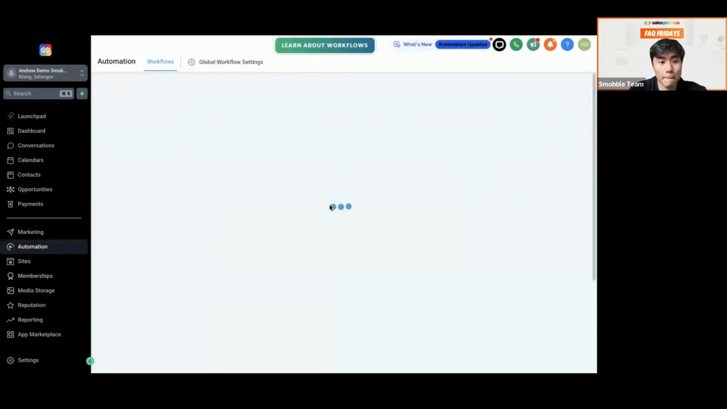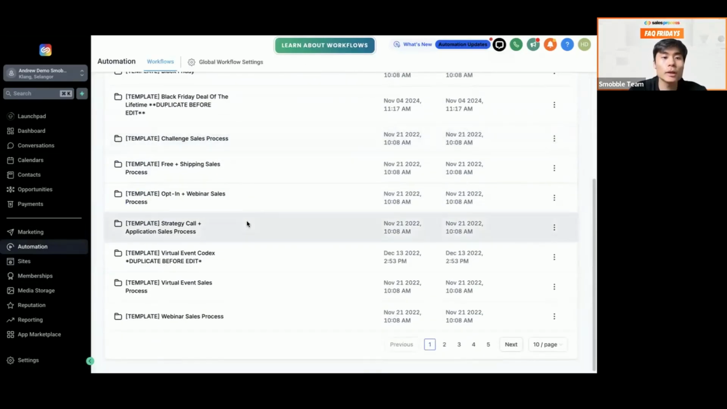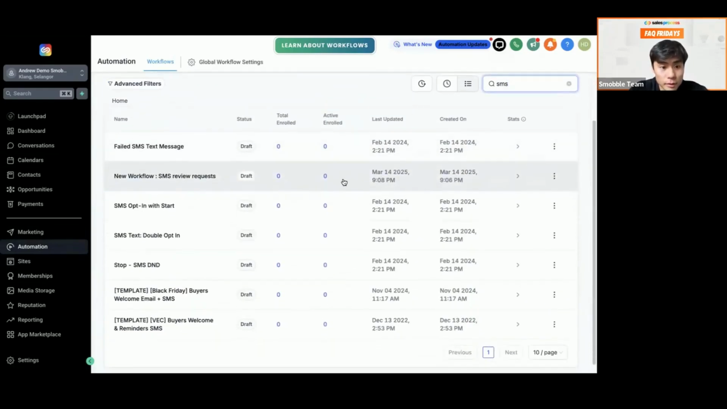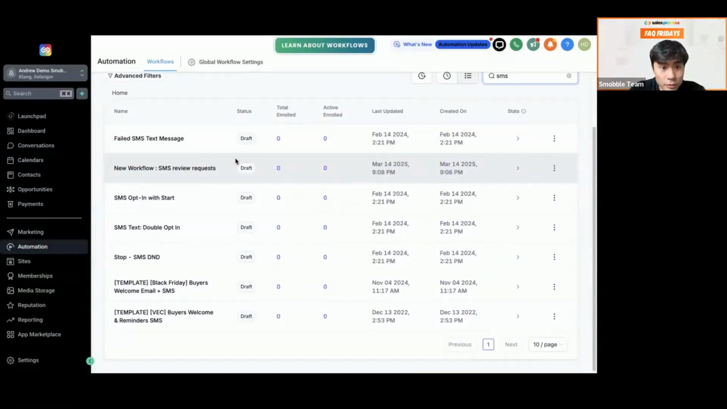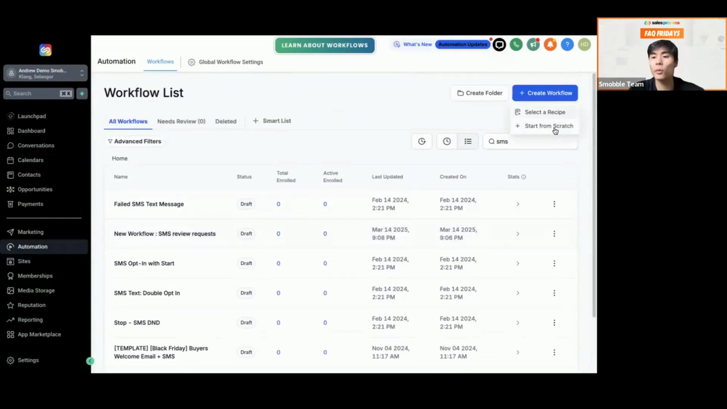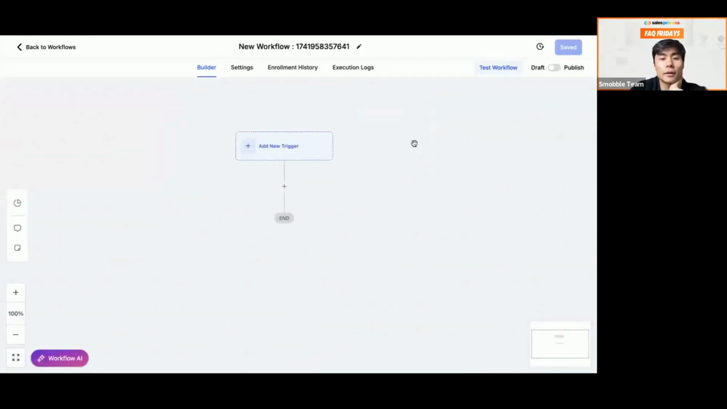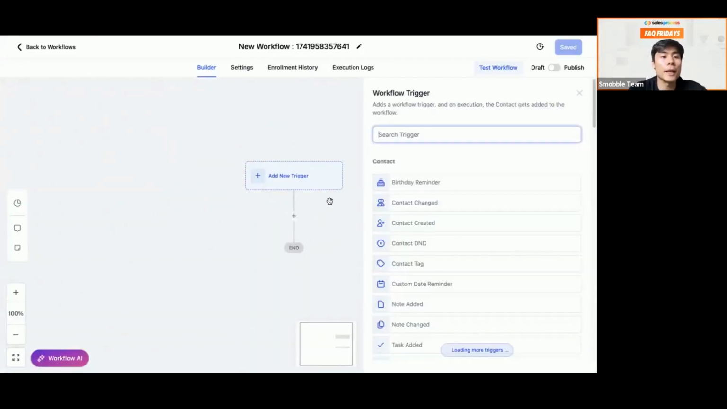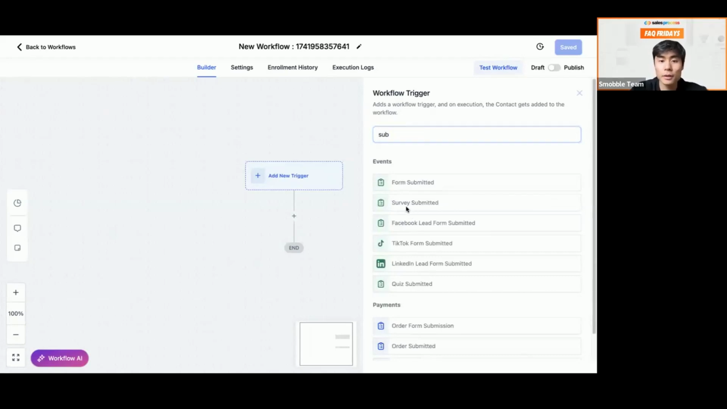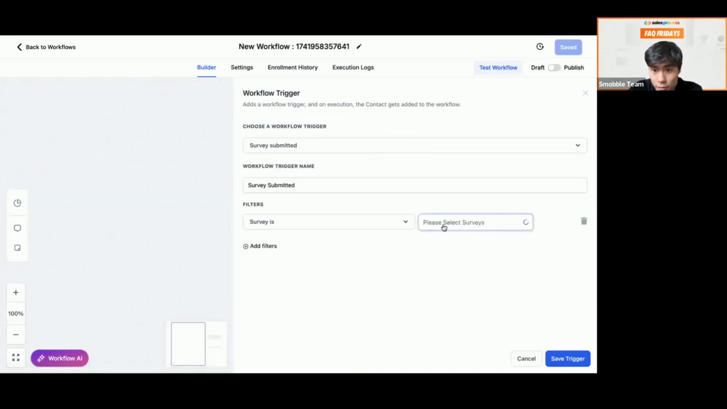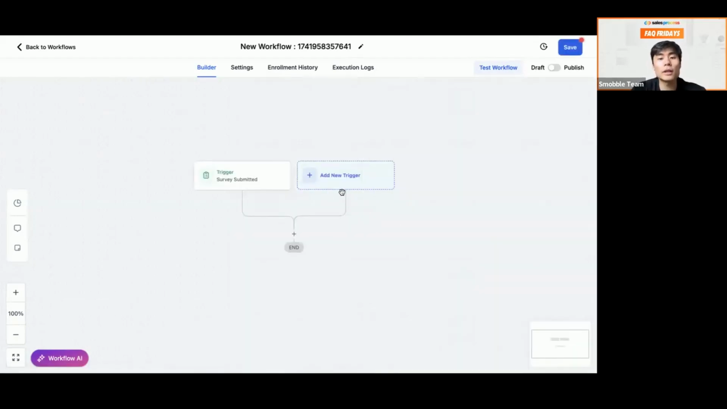Now, one thing I want to mention as well regarding the automations is, let's create a workflow again from scratch. And the trigger can be different depending on your strategy, okay? The one I used as an example was completing a survey or submitting the survey. But you can use other triggers.